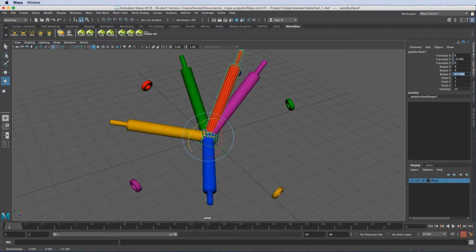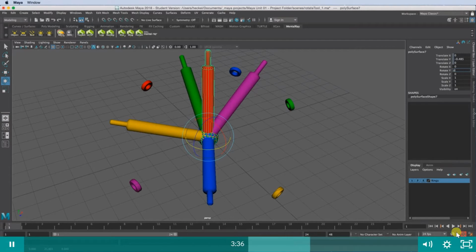So I'll click on that, type in 0, and then the last option we have is Rotate Y. So if I click and drag on this green circle right here, you can see I'm rotating along the Y-axis. So the cylinder is spinning, but it's not moving in any direction towards any of these rings. All right, so I'm going to go back and I'm going to press 0 on the keyboard and then press return.